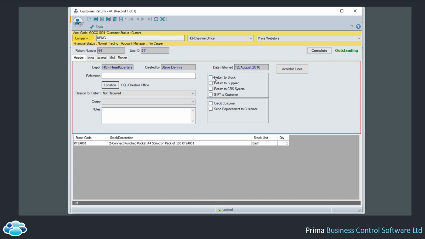So return to stock would be when you complete the collection note, that would bring that item back into your stock, into I suppose a quarantine area. It's called, against the batch, it would be called goods returns. And if you want to use that stock again, then you transfer the batch to the goods inwards, and that would make it available to be used again.